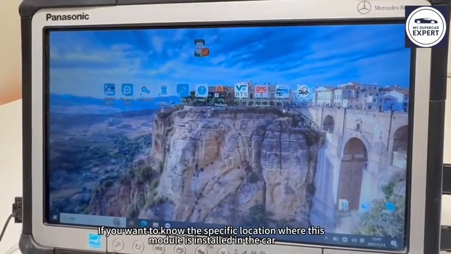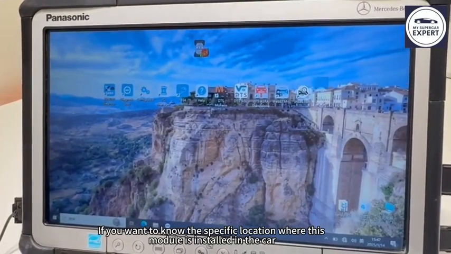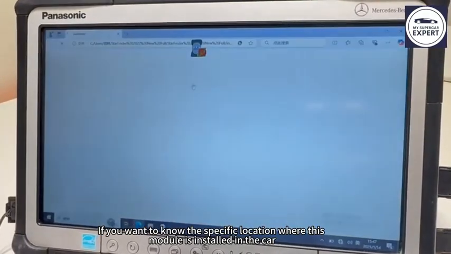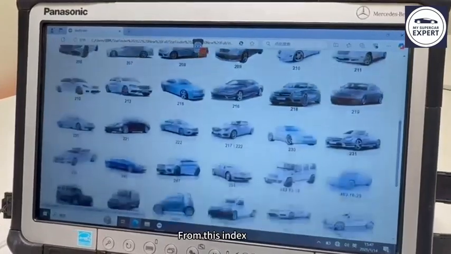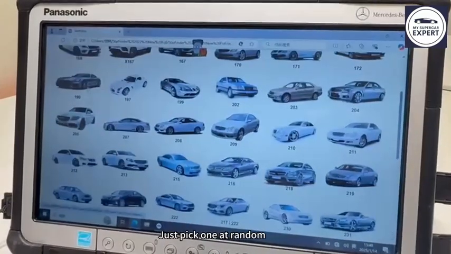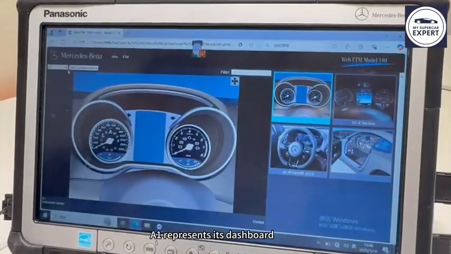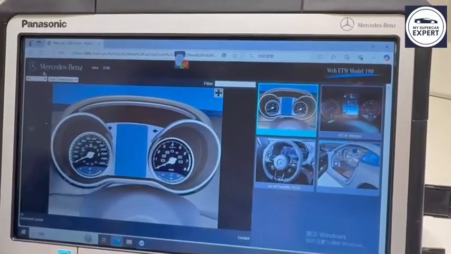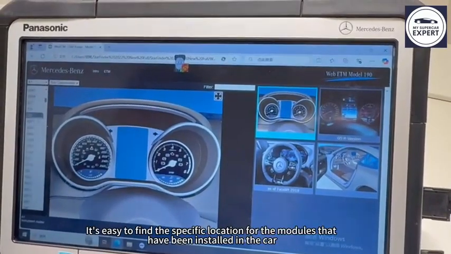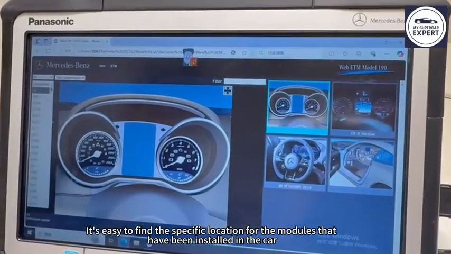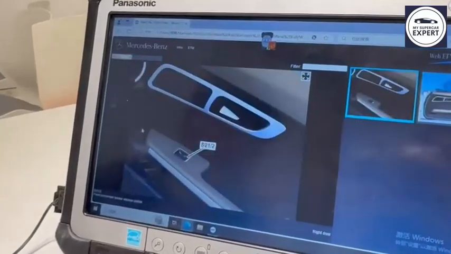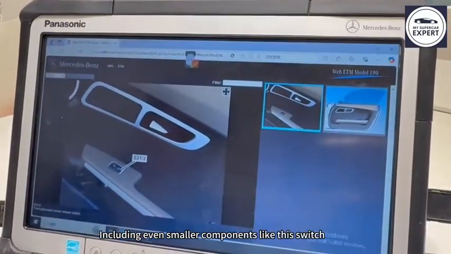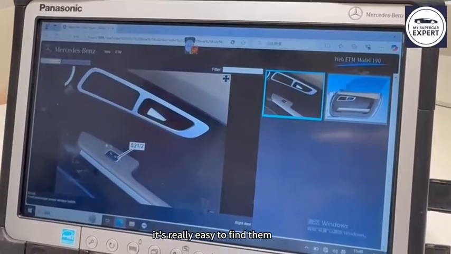If you want to know the specific location where this module is installed in the car, from this index, just pick one at random. A1 represents its dashboard. We can see the specific location on the right side. It's easy to find the specific location for the modules that have been installed in the car, including even smaller components like this switch. It's really easy to find them.